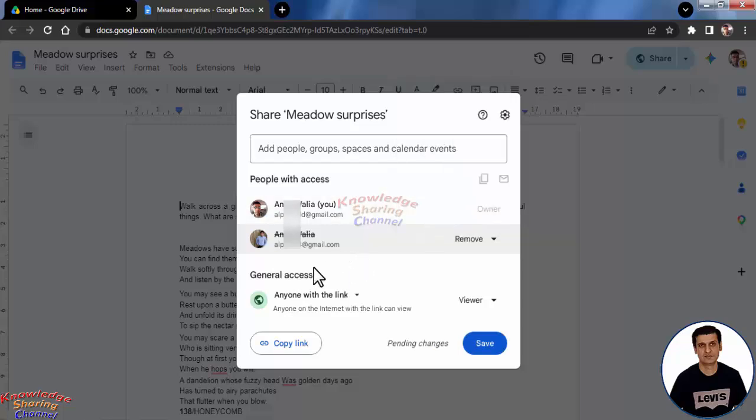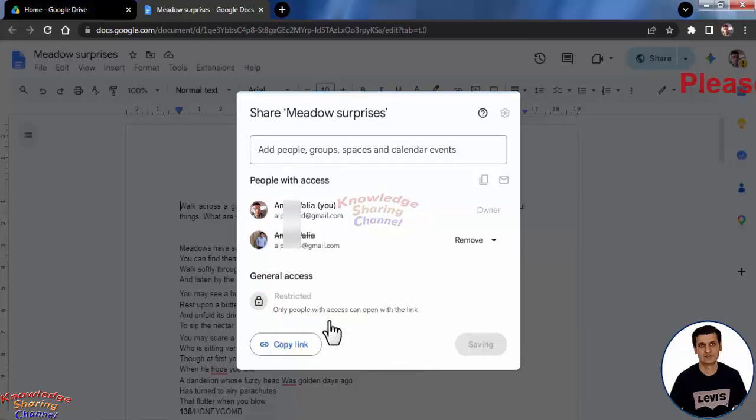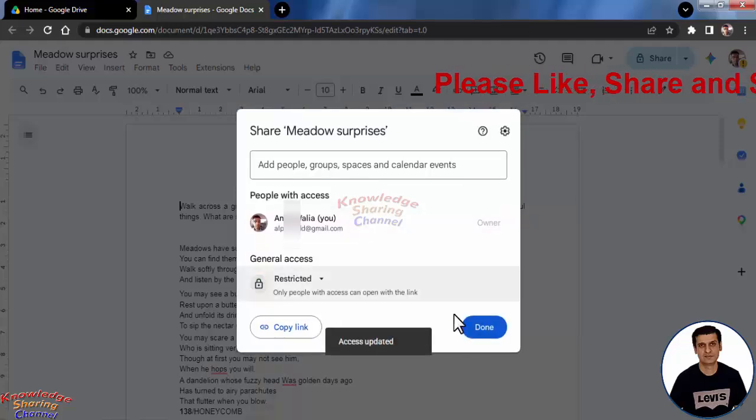Also, if you have shared link of this file with someone and you want to remove access of that link also, then you need to click on the small arrow and here also you need to select restricted. Now click on done.